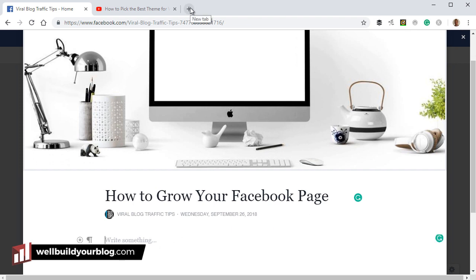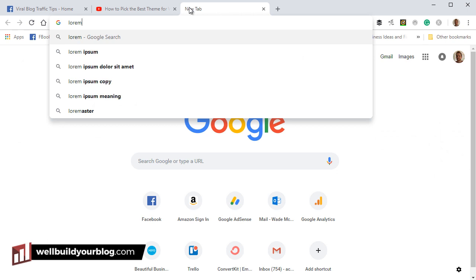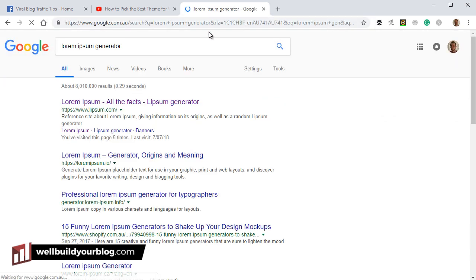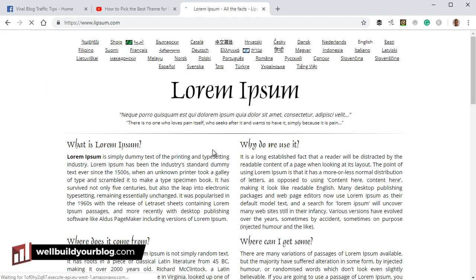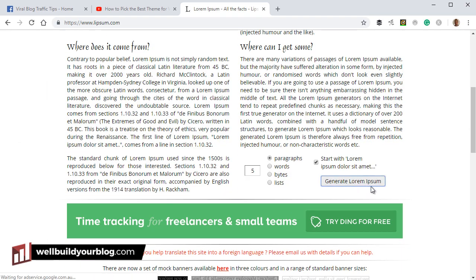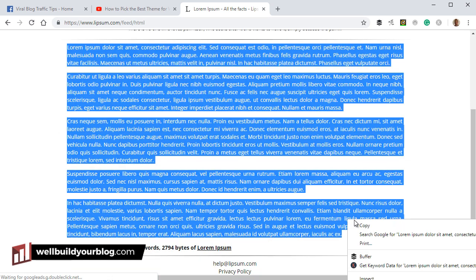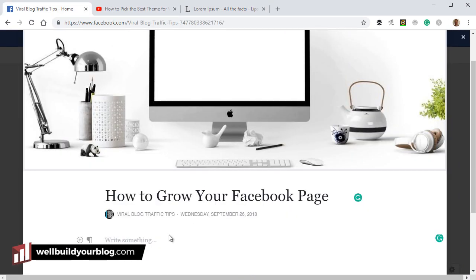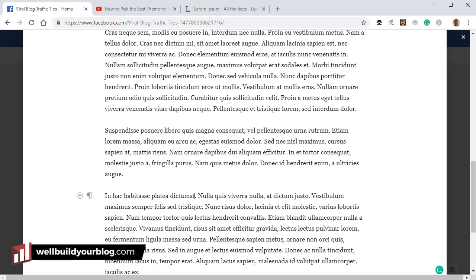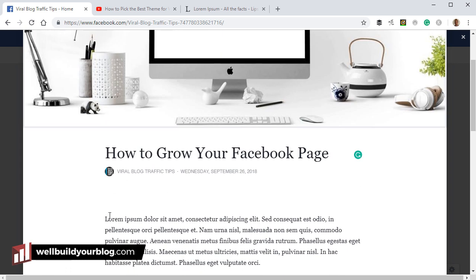Now, what I'm going to do, I'm just going to find a lorem ipsum generator. You can tell I've used that a fair bit. Generate 5 paragraphs. And just so we've got some information on there, I'm going to copy, and we're going to paste it in place. So now we've got our dummy article.